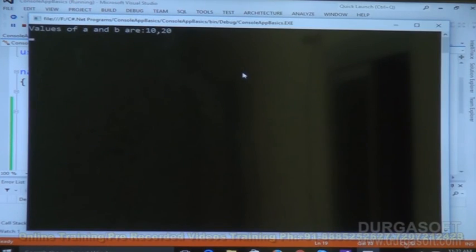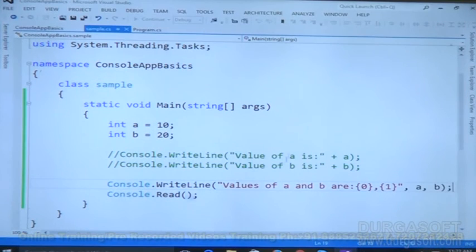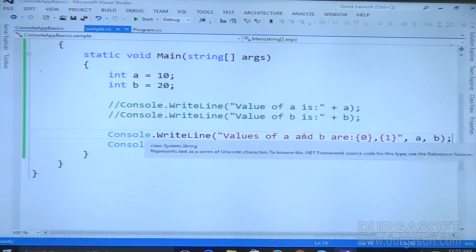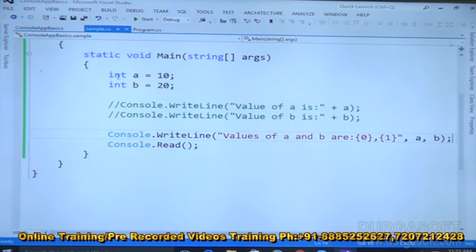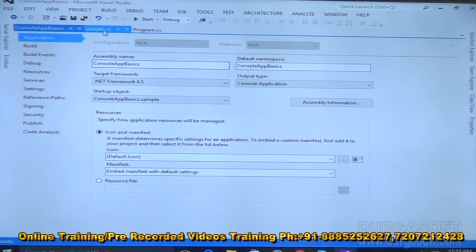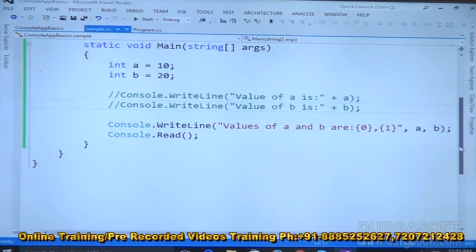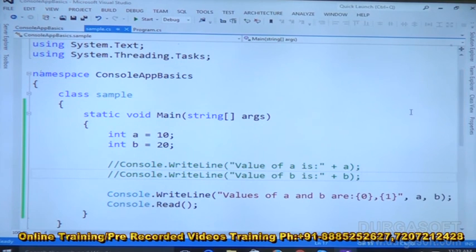You can see the value of A and B are 10 and 20 here. So we can write this also: Console.WriteLine, values of A and B are. Here two values are there, and I have printed two values within one statement only, instead of writing two separate statements. So this is the way to print multiple values at run time. So this is a simple basic application, console basics. We have seen here how to create a class, how to change the startup object and everything.